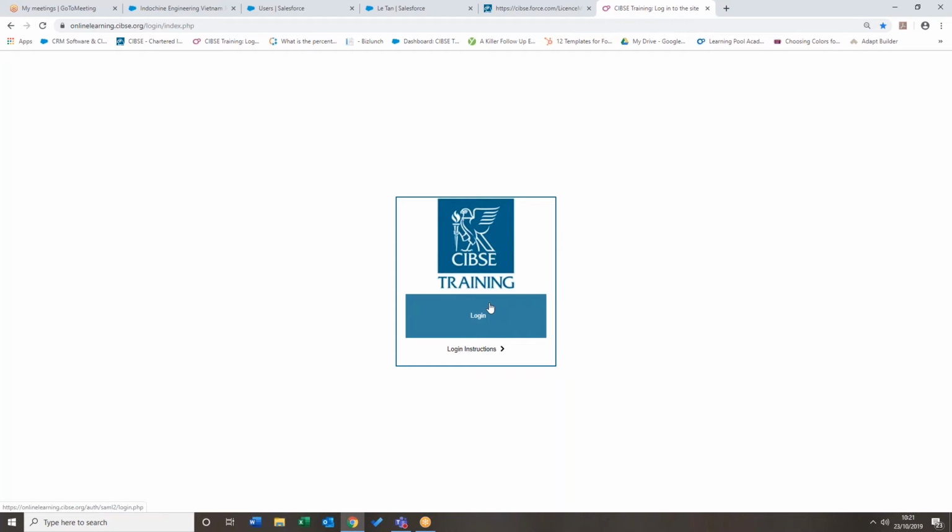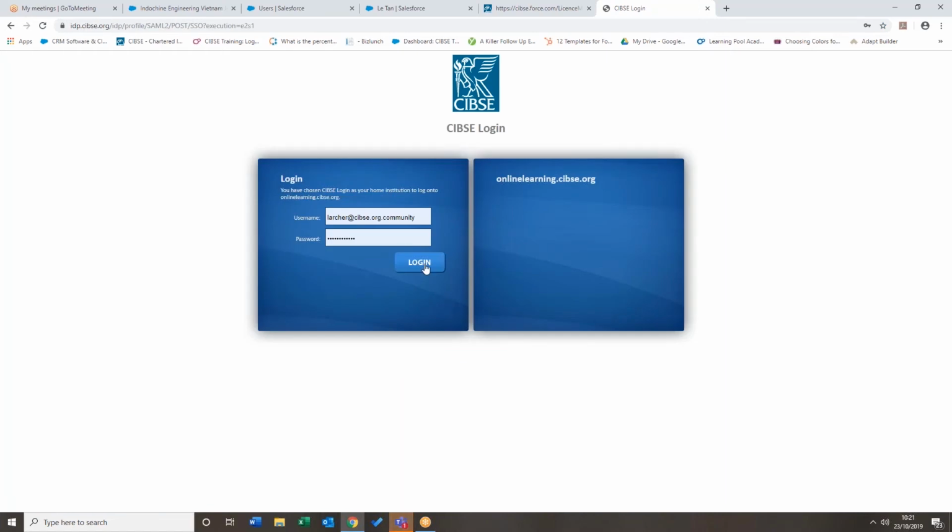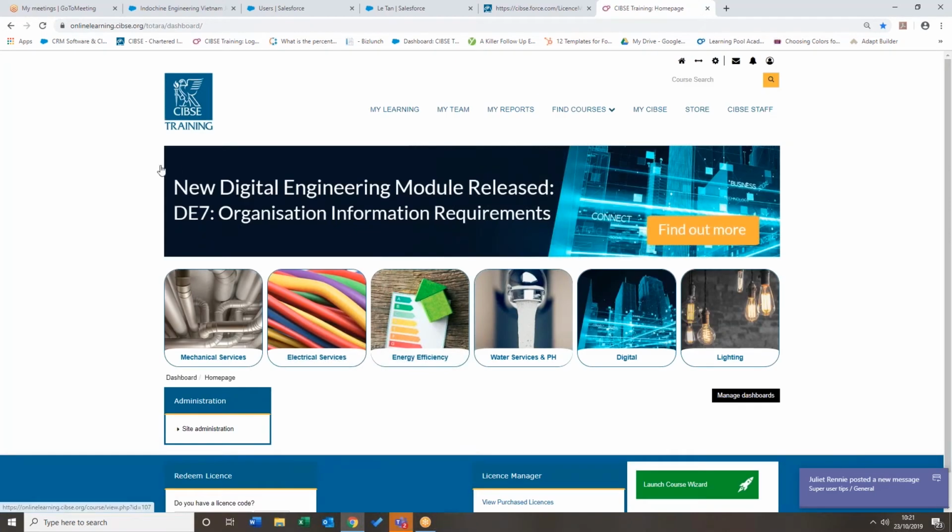Every user should have received an email with their username, which is their email, and the password for them to create. If they didn't receive this, just let me or Amy know and we can give them a reset password. So they would log in here and then click login. This is the page they would see. Anyone who would like to access their training, this is the online learning website, and this is where all the training would be. They would go to My Learning, because the manager has given them some training, so they would find it under here, My Learning.